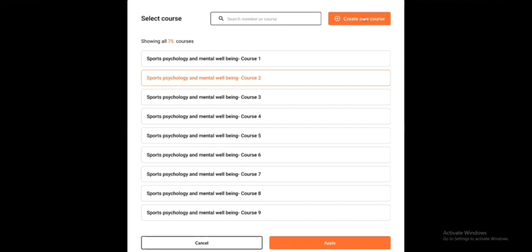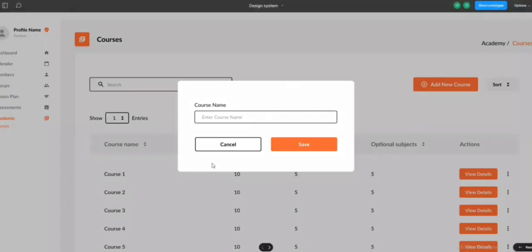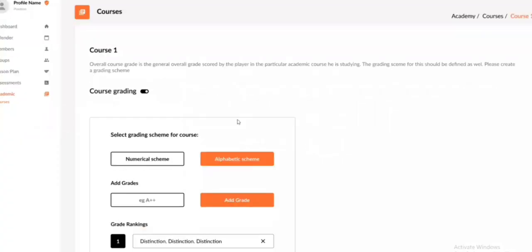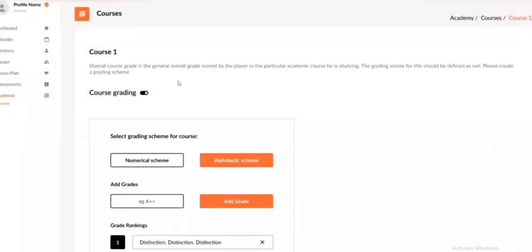When you click on create new course, the system takes you to a pop-up where you will be able to add the course name. Once you have added the course name, you save it. Once you have saved it, it takes you to the part where the user defines the grading system for that particular course.